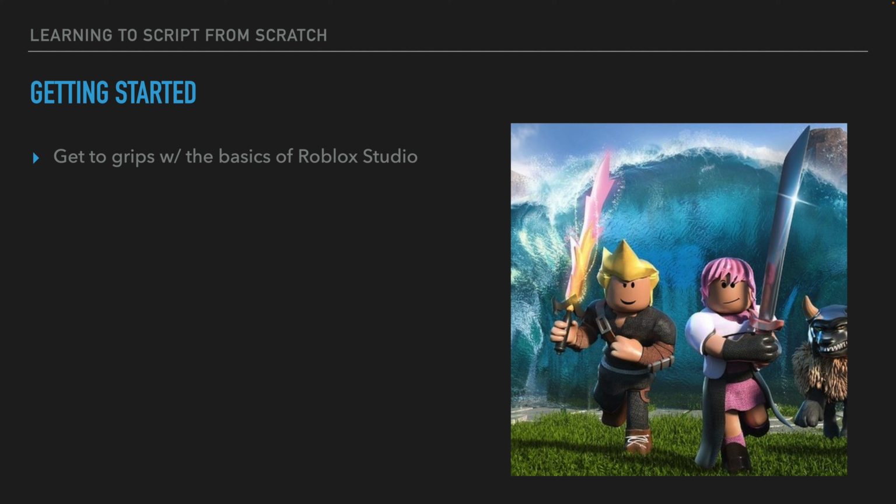So in this first slide, when you're getting started inside Roblox Studio, the first thing you're really going to want to do is get to grips with the basics of Roblox Studio. That includes moving the camera about, creating parts, creating basic models, and just really doing the basic stuff before you even get into scripting. Because when you're scripting, you are going to be referring to other things inside Roblox Studio, so it's always nice to know how to maneuver about inside Roblox Studio before you start scripting.